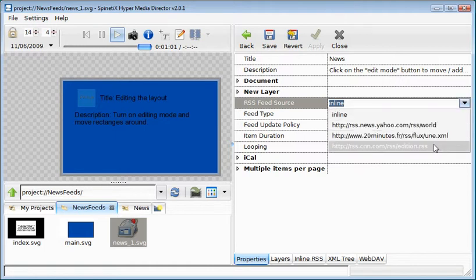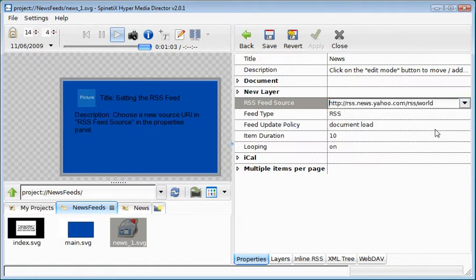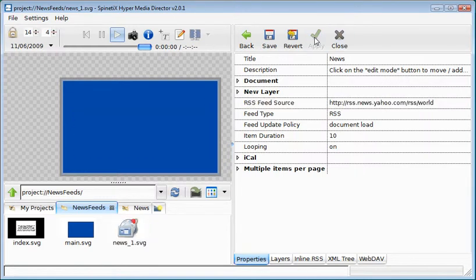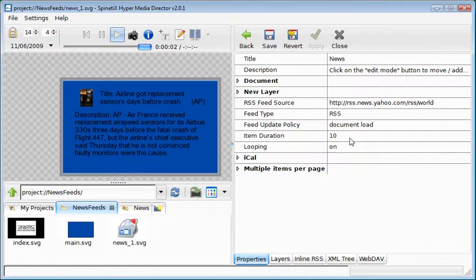The first step of the news is to select the news feed source. We're gonna use one of the predefined URIs, which is the news from the Yahoo website, but you can also type your own URI. Press the apply or the save button to see the results. You can see here that the text has been displayed. This is the title of the news, and this is the description.